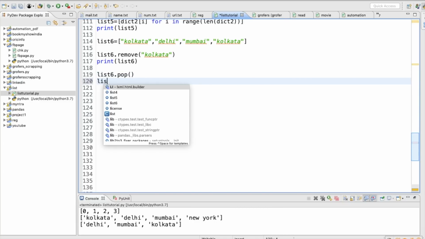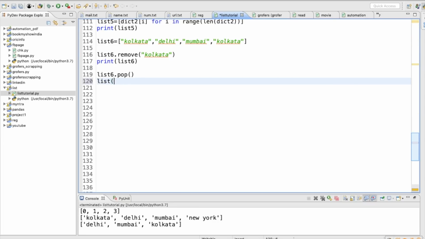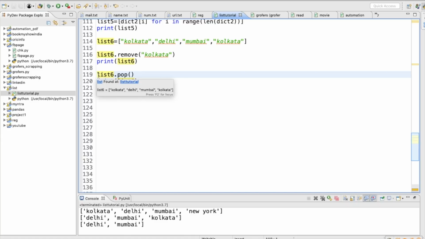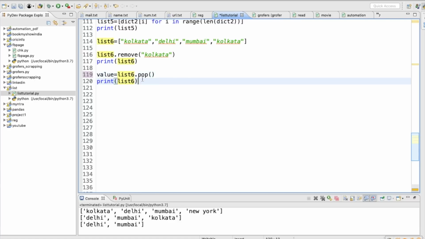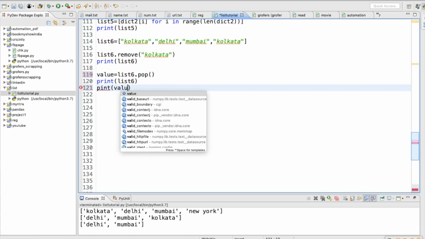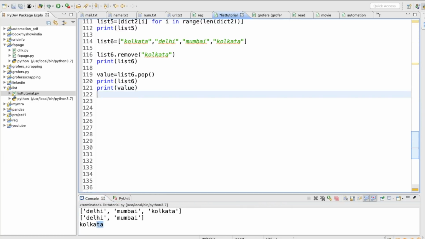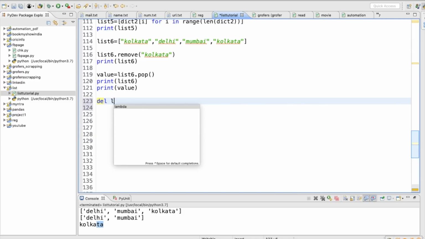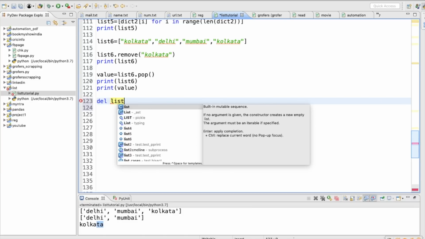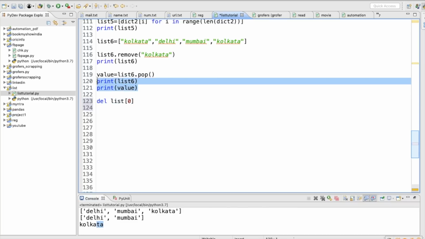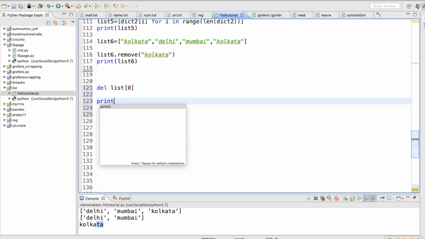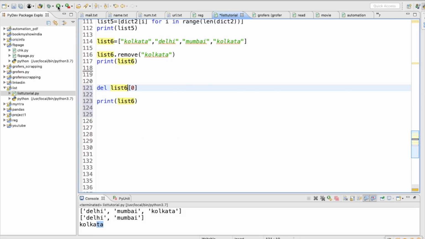And if you see, there are only two elements. And one thing, it actually returns the removed value. For example, if I store the value like this and print this, see, like this. There is another way of doing it: if you use del, then list 6 with the index, and let me print list 6. Let's see what happens. See, the Kolkata has been removed from here.